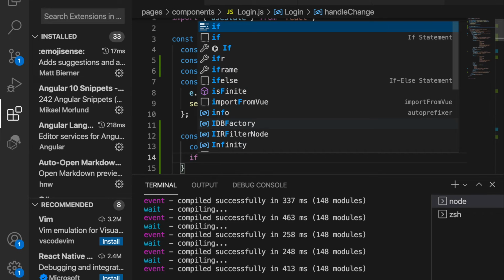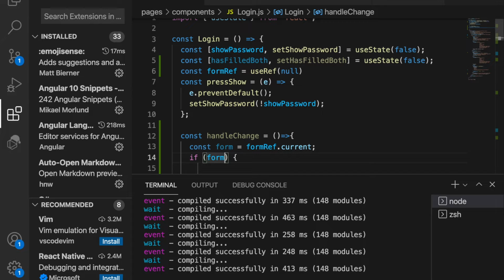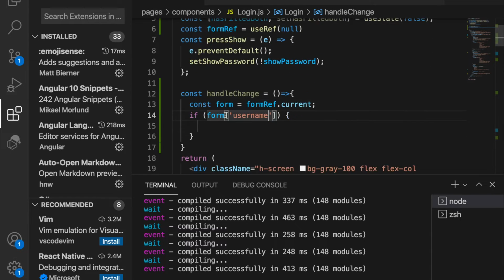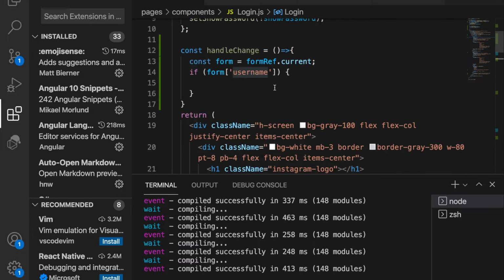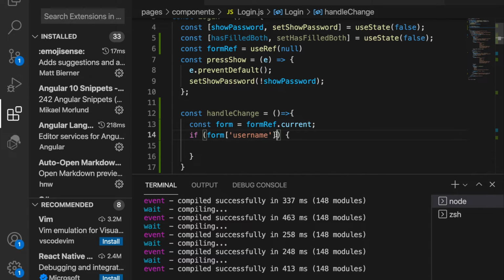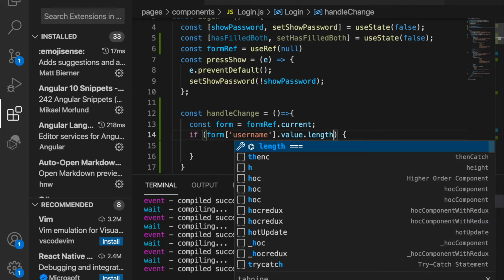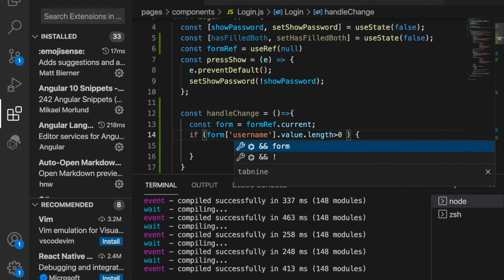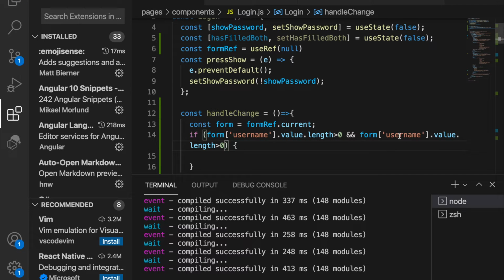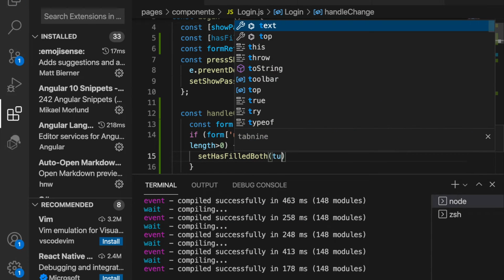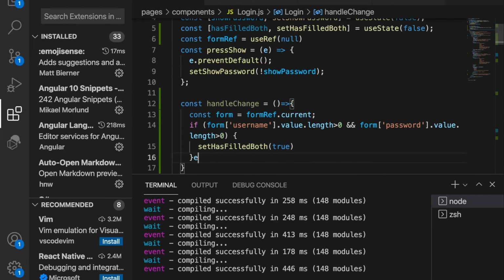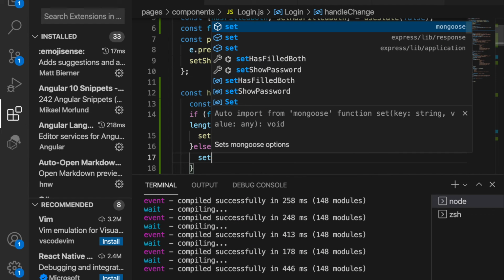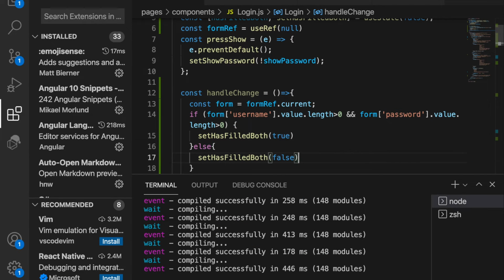and then we are going to check if the form username, because we already named the username here. So we are going to check if the form username.value.length is greater than 0, and we do the same for the password. If both of them have value, we are going to set hasFilledBoth to be true. Otherwise, we use setHasFilledBoth to be false.